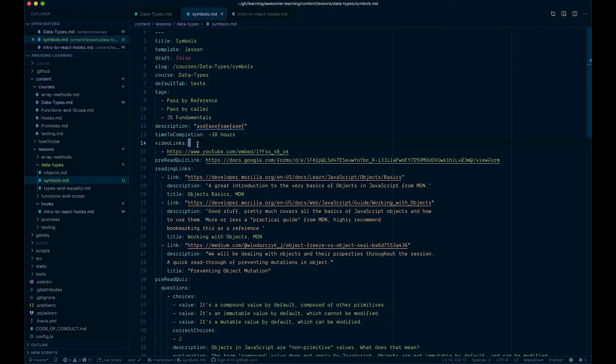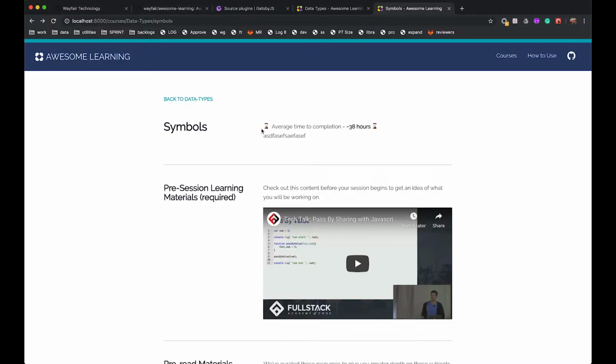Okay. And only sometimes will things be one of a limited number of values, like default tab can only be tests or browser.